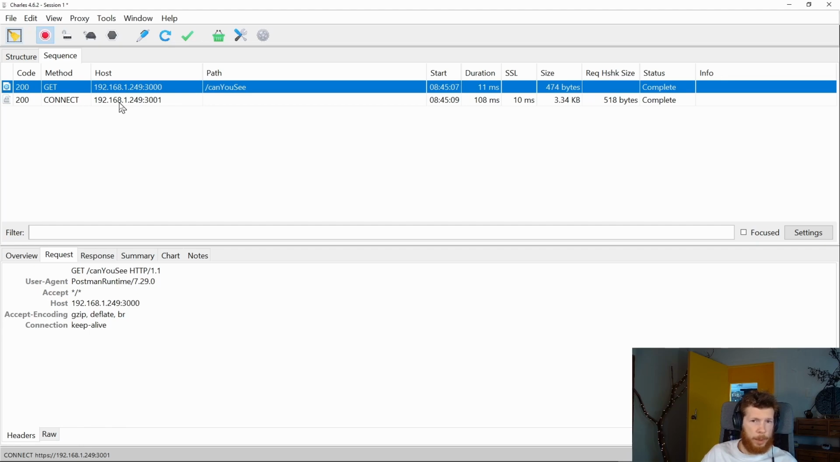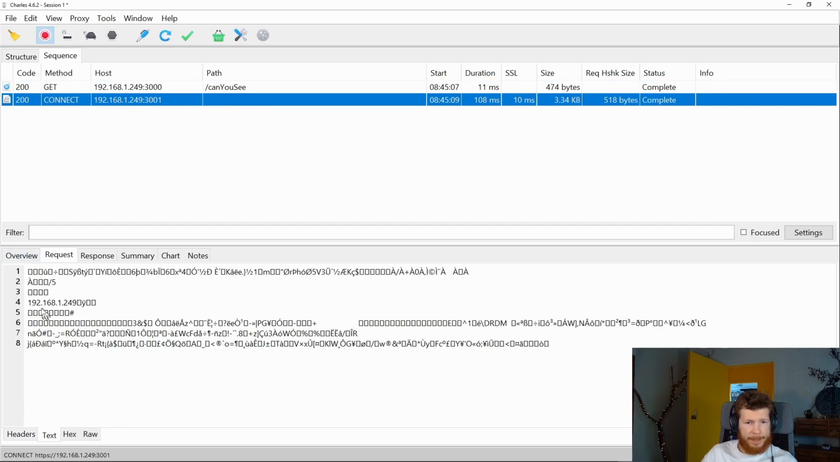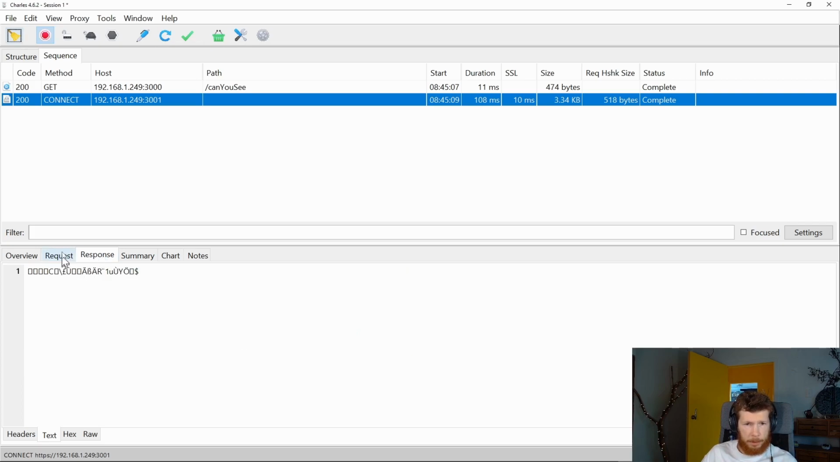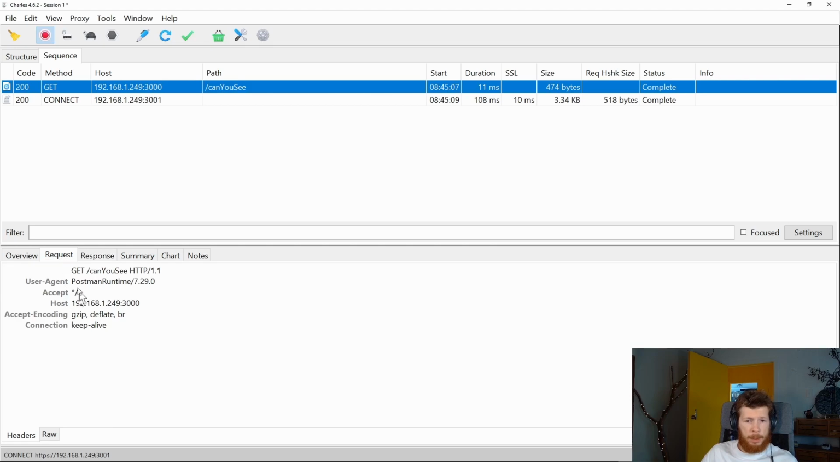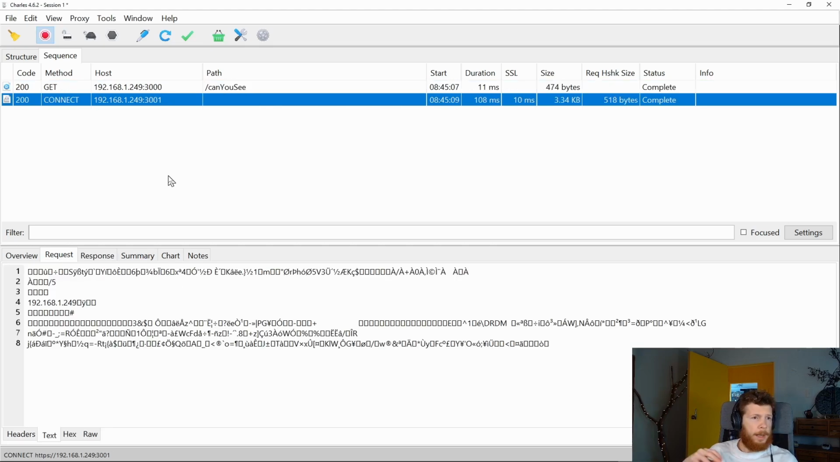Let's compare this request once again. Nothing except the destination IP, nothing in the response, versus everything in the response, everything in the request. Now we know how HTTPS works from the perspective of an external observer, which is this program.